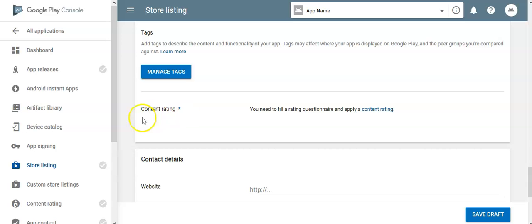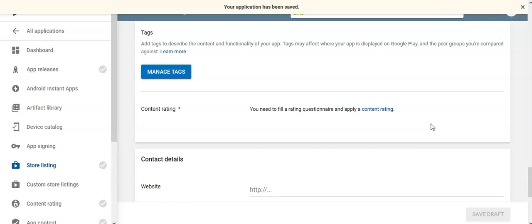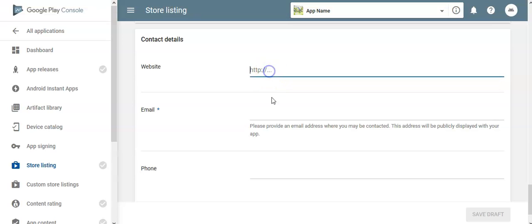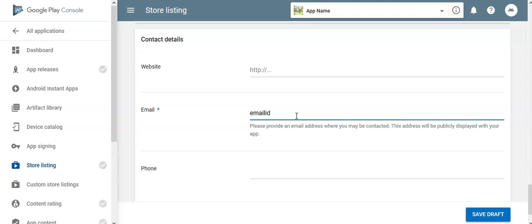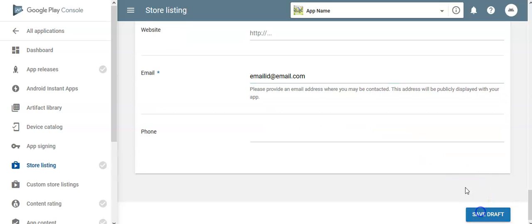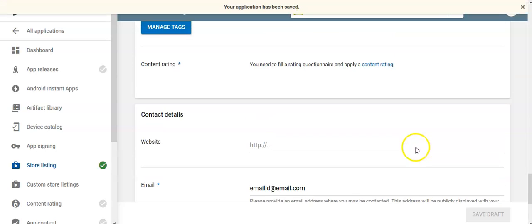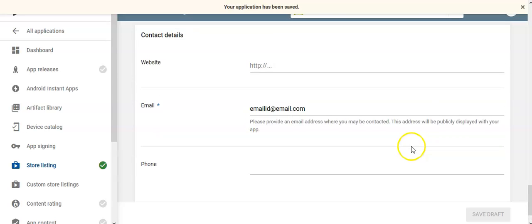Next you need to fill a content rating. So before that, click save draft. Next, website is not mandatory, but you need to give an email ID. Give your email ID here. Okay, so that's all for this page.